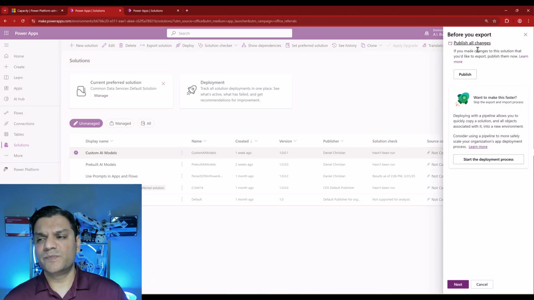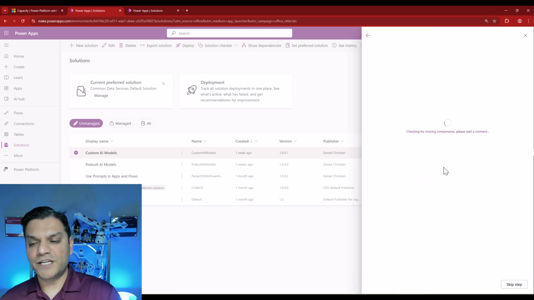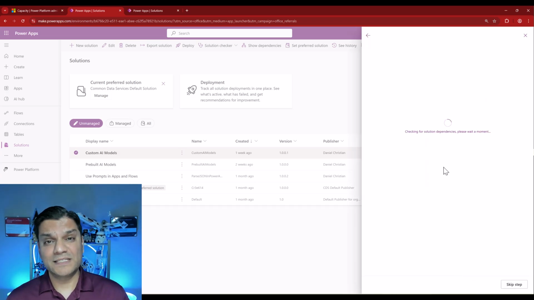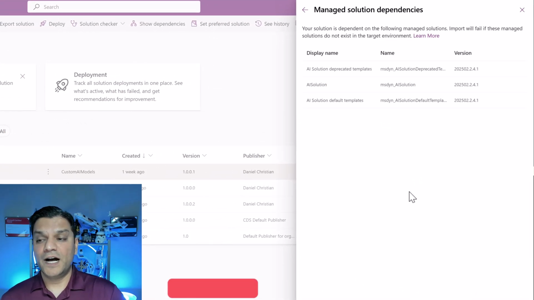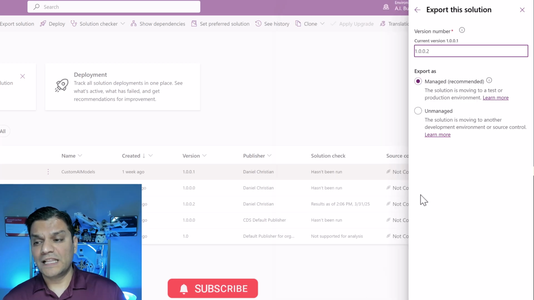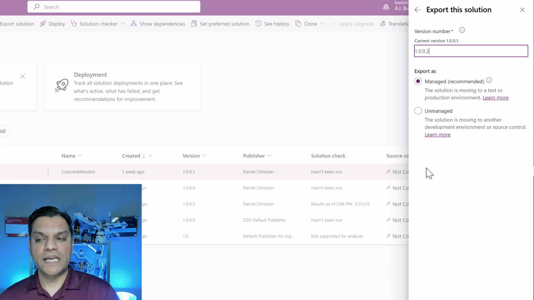And over here, I'll just make sure all the publishing is good, and then I'll click on next. It is checking to make sure that there are no missing components. This usually can take a few minutes, so we just have to make sure it is all done. It gives me a list of all the dependencies. Everything looks good on my side, so I'll click on next, and now I will do the export.